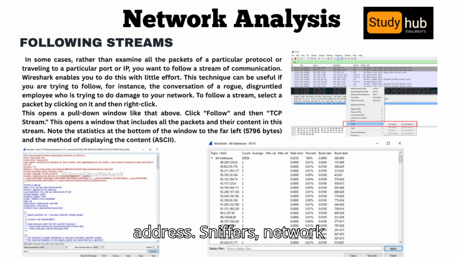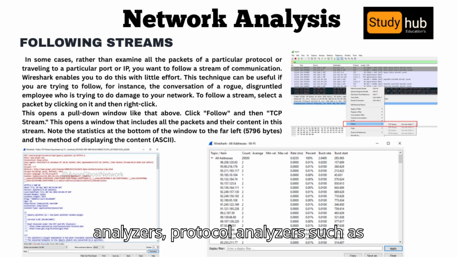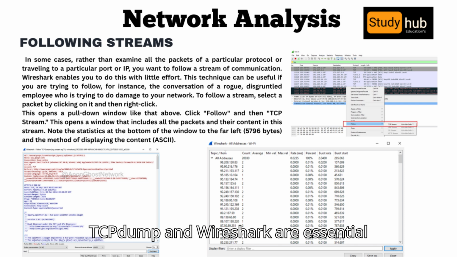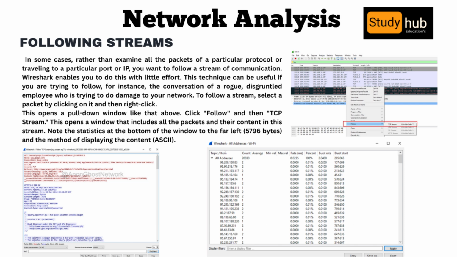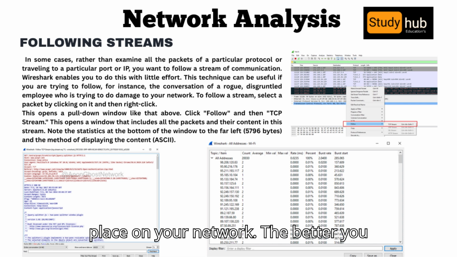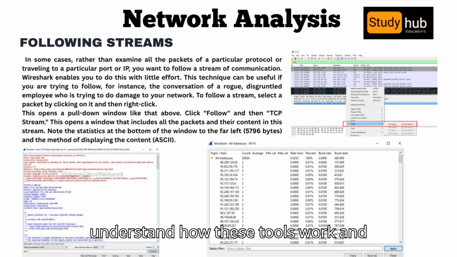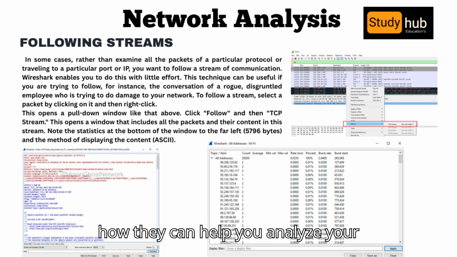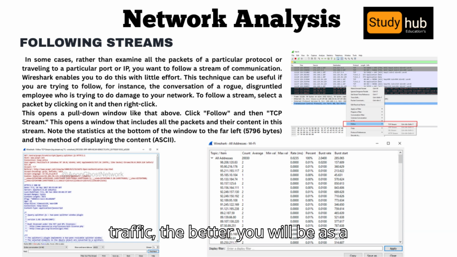Sniffers, network analyzers, and protocol analyzers such as Nmap and Wireshark are essential tools for understanding what is taking place on your network. The better you understand how these tools work and how they can help you analyze your traffic, the better you will be as a network engineer or hacker.